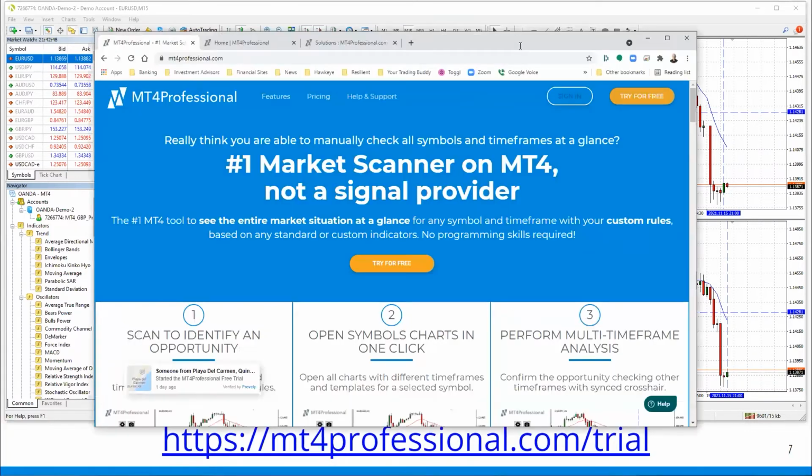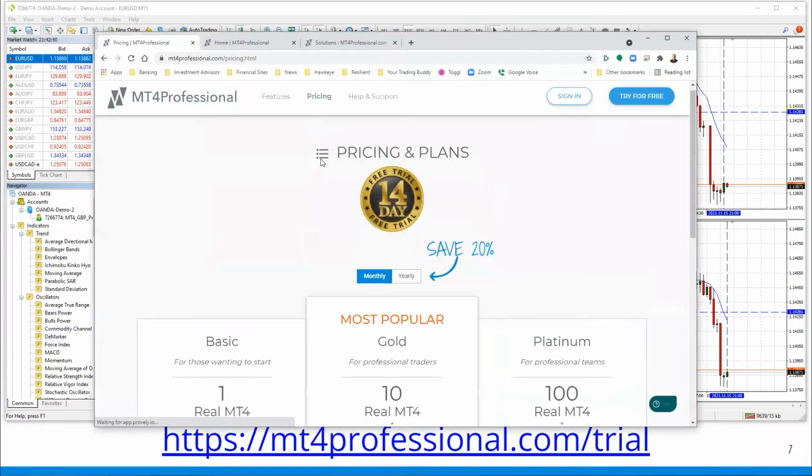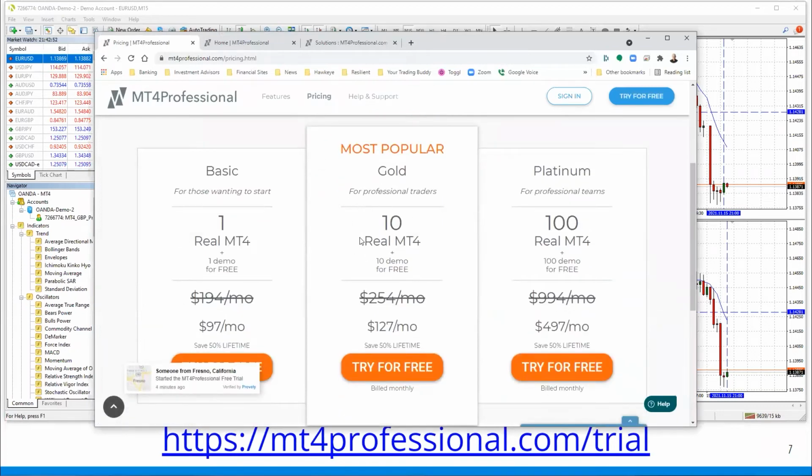So when you go to the sign up page, the gold, like I said, gives you 10 real account setups as opposed to just 2, 1 real and 1 demo.